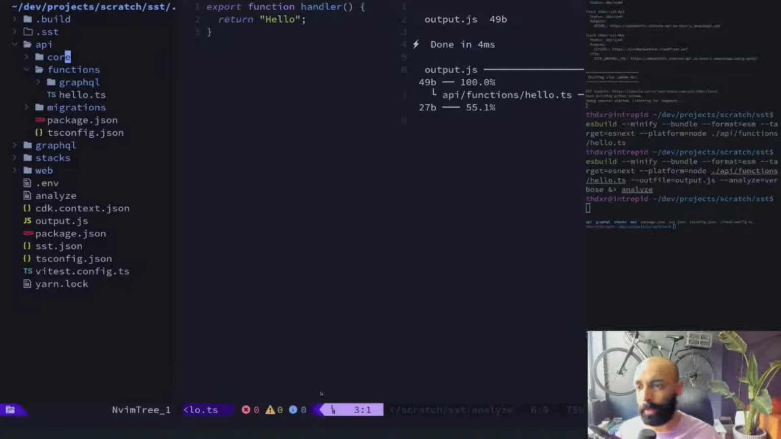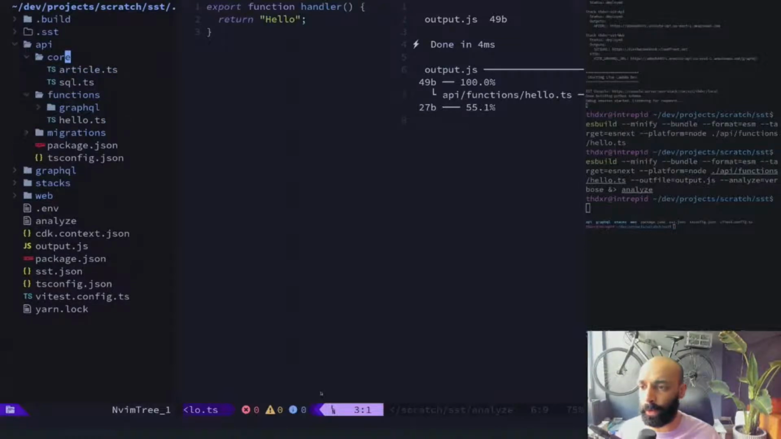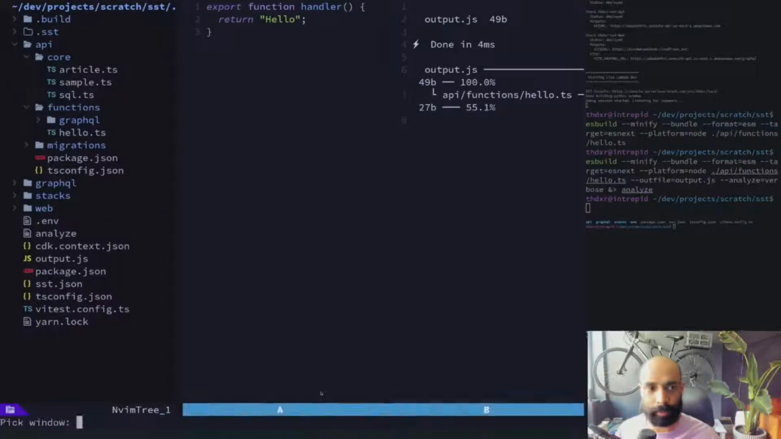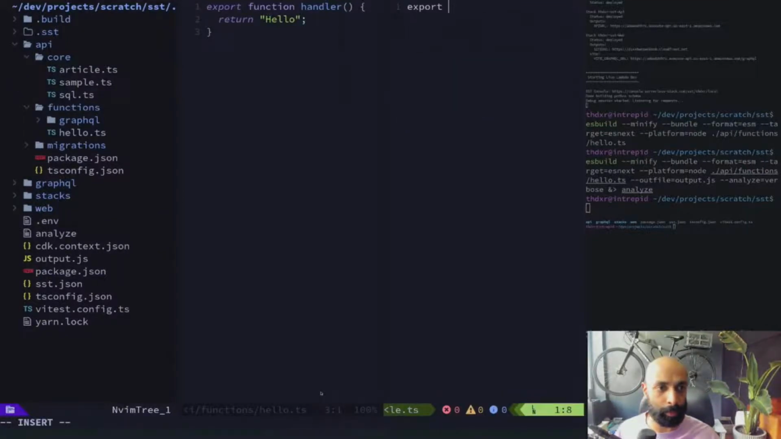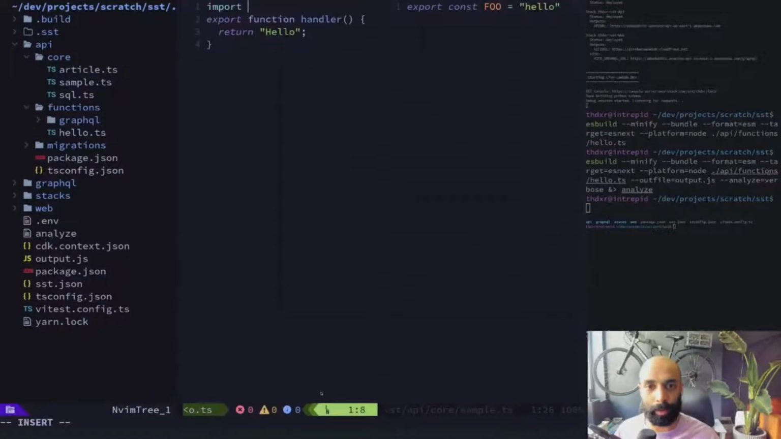So now let's do something a little bit more complicated. Let's reference another file. So let's just make a new one, say sample ts. I'm going to export who equals hello. And in this file, we're going to import it.